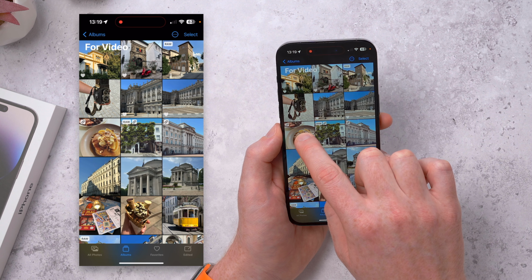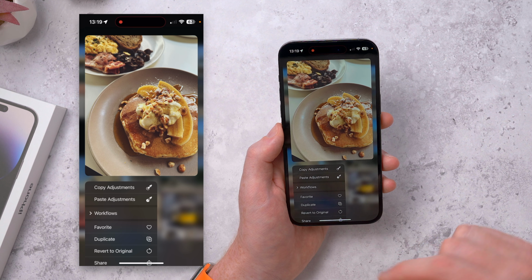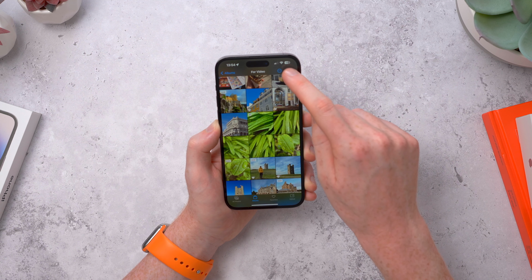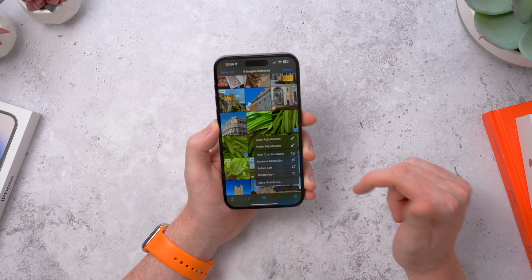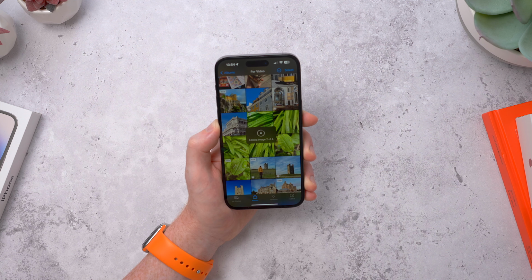Now you can also hold your finger on any of these images and revert back to the original at any time, or you can copy the color adjustments and then paste them onto one or a load of other images all at once for some really fast batch editing.